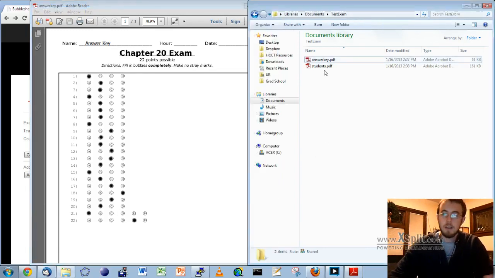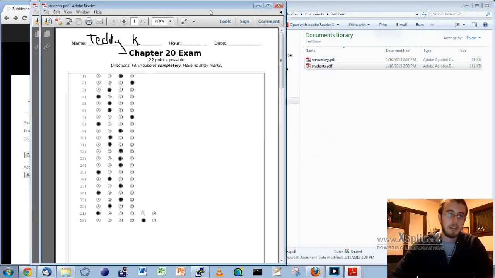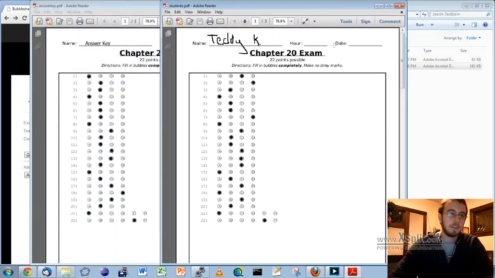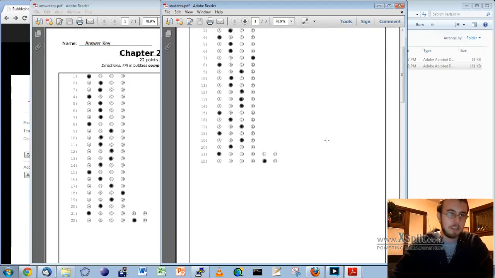Because it's J-term, I didn't have any students, so I made up some fake students and filled in a few bubbles for them as well. Teddy K is my first fake student. It looks like Teddy got the first 2 wrong right off the bat. He chose C and D, whereas I chose A and B for my answer key. But many of the other answers are correct for Teddy.